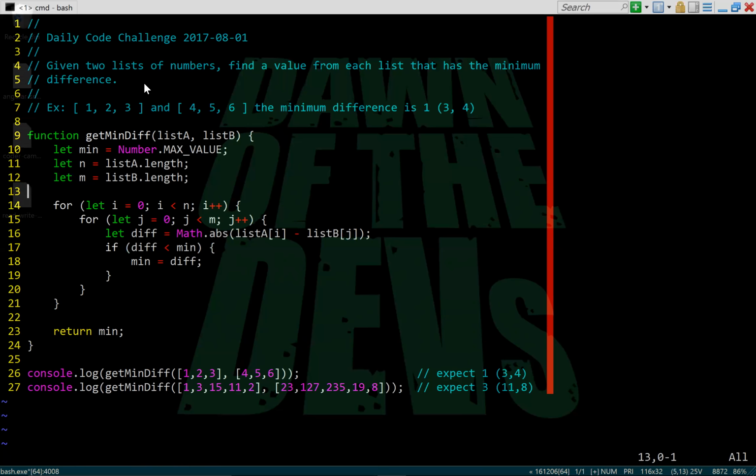So this was a bit of a trickier one today. So give yourselves time to wrap your mind around what's going on inside this function here.